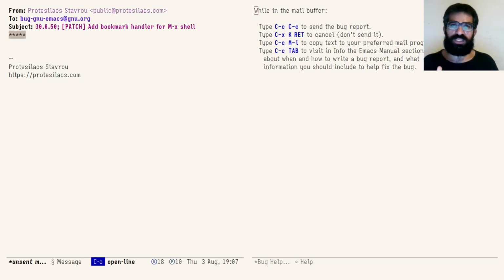If you have not set up email inside of Emacs, no problem, no stress. You just want to make sure that you are sending an email to this email address, and the subject line will be something like this. So the version of Emacs that you are modifying, and then the subject line. In this case, it is a patch, so you want to have the patch keyword there.